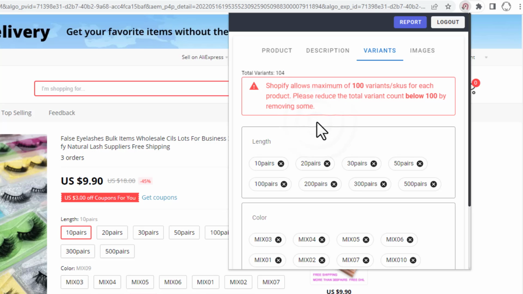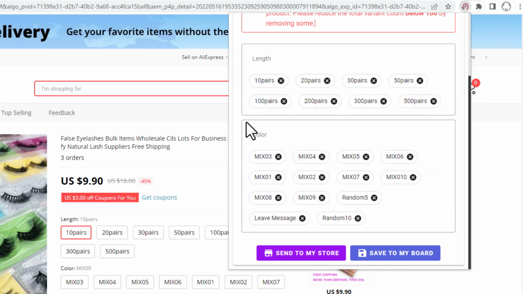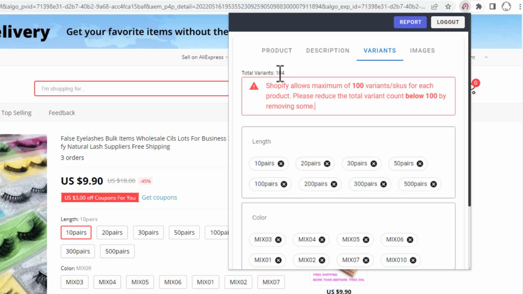So we show this warning to the customer saying that this item cannot be imported as it is, because Shopify has a hard limit of allowing only 100 variants per product, and this is an internal limit built into the system, and there's not much we can do about it. And unfortunately, what you have to do here is remove a certain number of variants that you deem unnecessary, and you will have to get this count below 100.